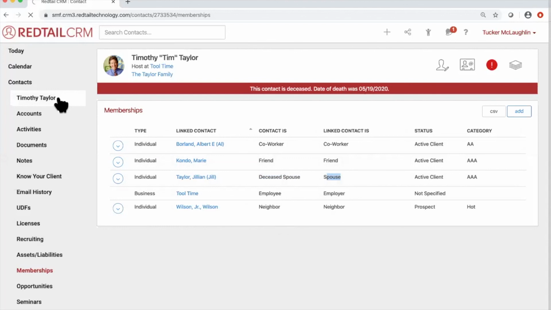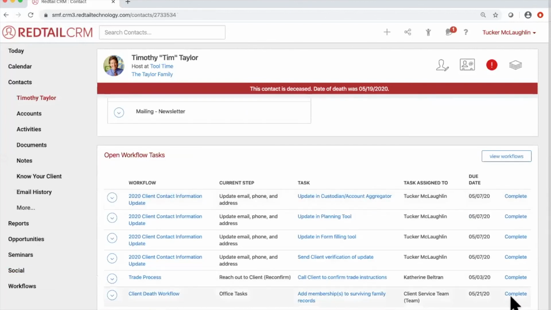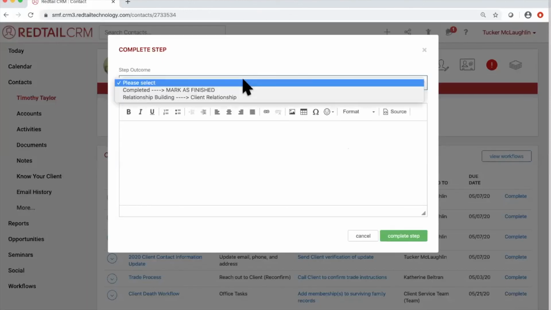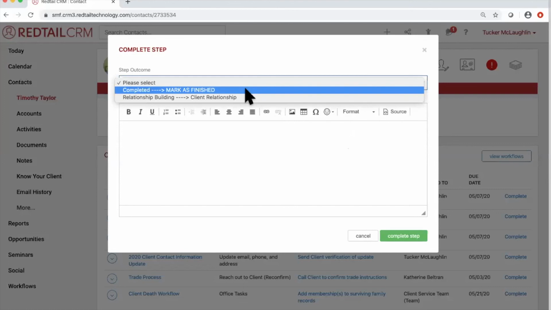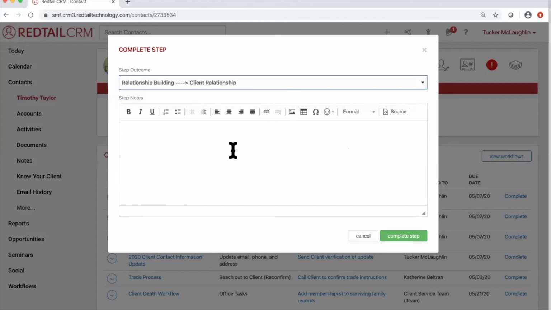So at this point, I'm going to go back to Tim's record, and I can scroll back down, and I'm going to mark that we added the membership. Now, because it's a workflow, and this is the last task on that workflow step, I have the ability for outcomes to populate. In this case, if I don't want to do any of the other relationship building afterwards, I've set up the ability to just complete the workflow from here. But if you do want to reach out and go to the next step for those other holidays, things like that, I can then choose that particular outcome, which takes me to the client relationship section.